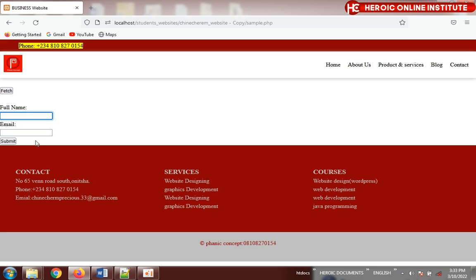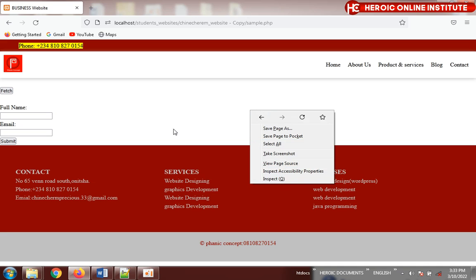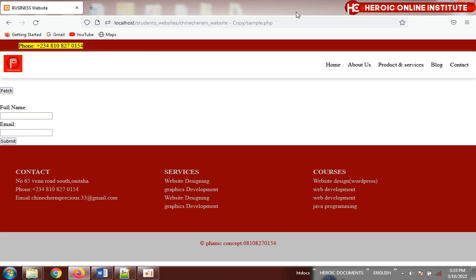So the problem now is that when you type in your name and your email, then you submit, it will refresh the page. You know, if you are using ajax, the page is supposed not to refresh. It's supposed to submit the content of this field through the background. It will just submit it without refreshing the page. Do you understand? But the page is refreshing.